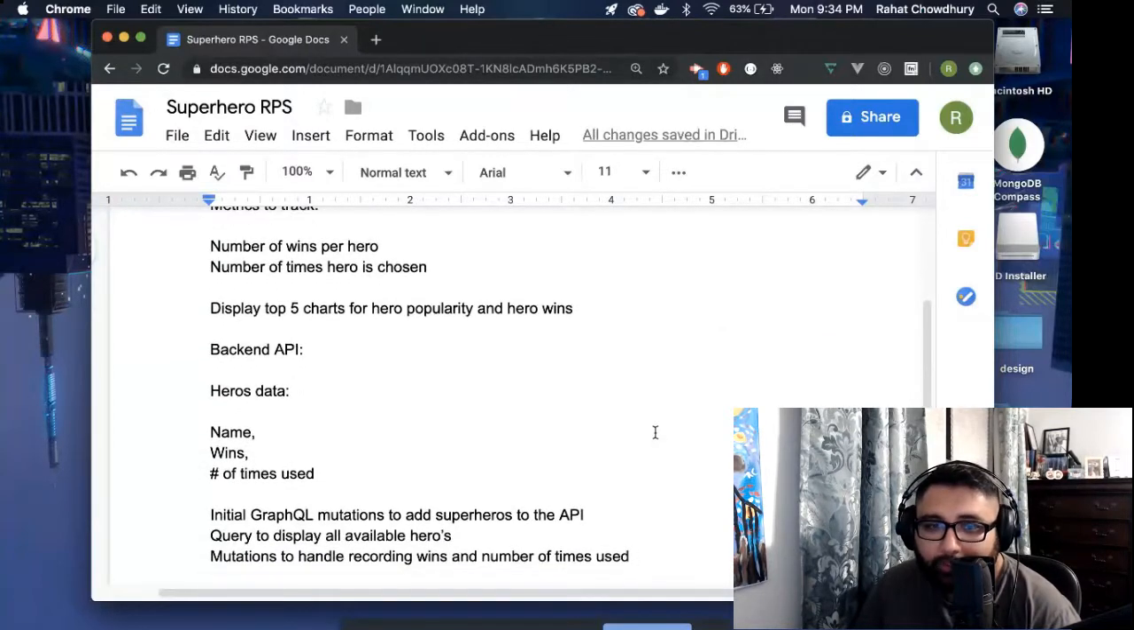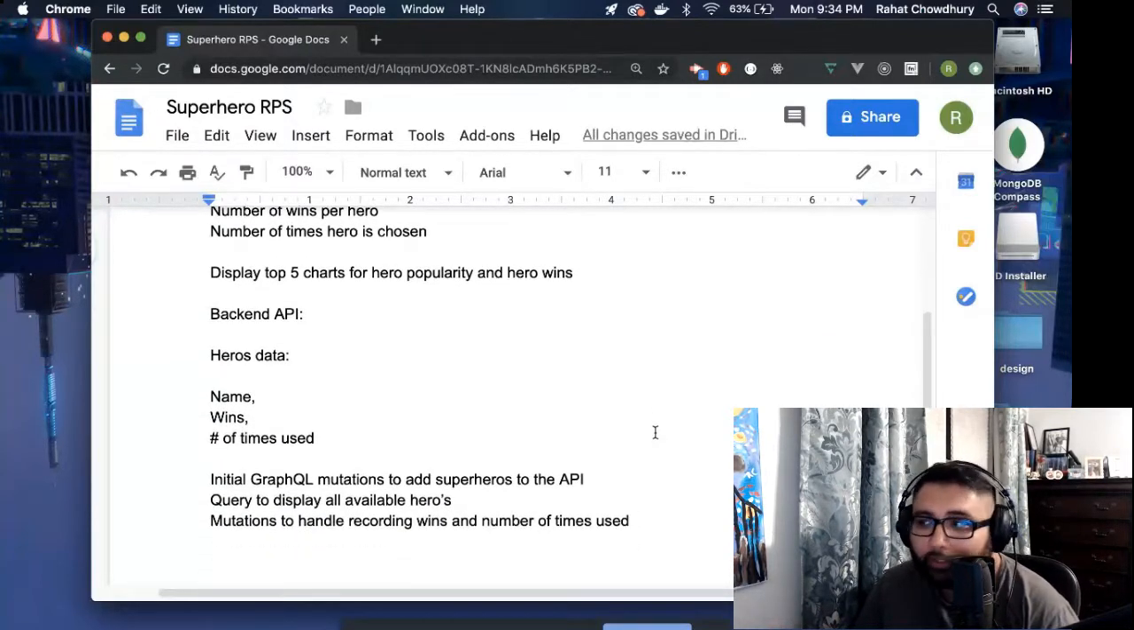So for the backend API, the data that we're tracking is just the name of the hero, the number of wins that the hero has, and the number of times that the hero is used. Like I said, we're keeping it really simple just to get an idea of how to use these technologies.